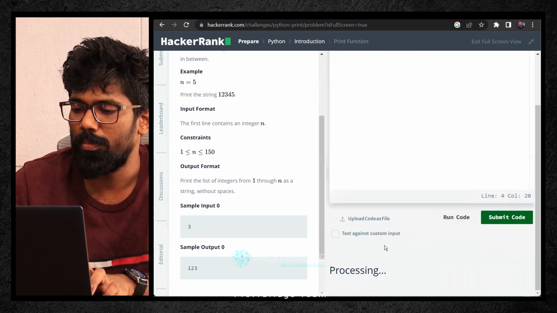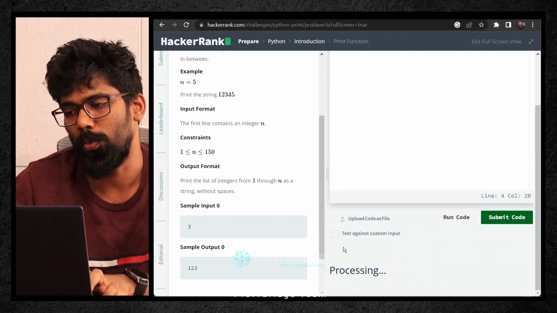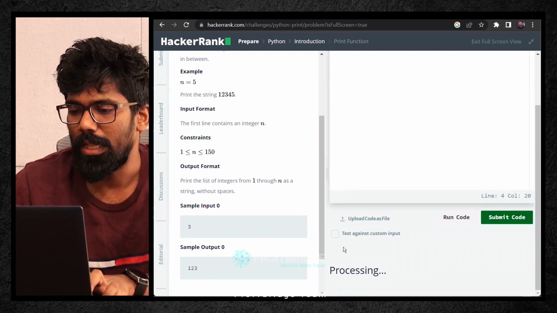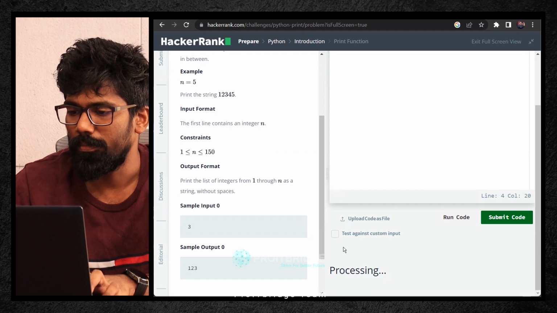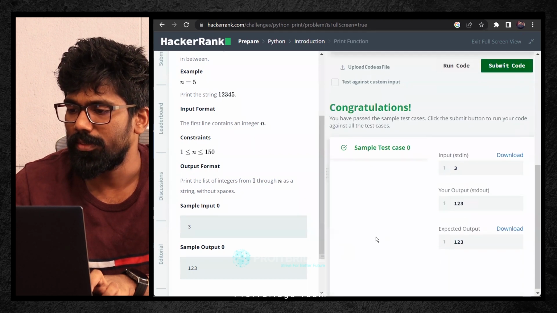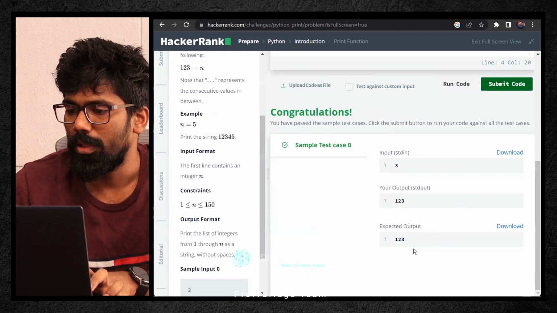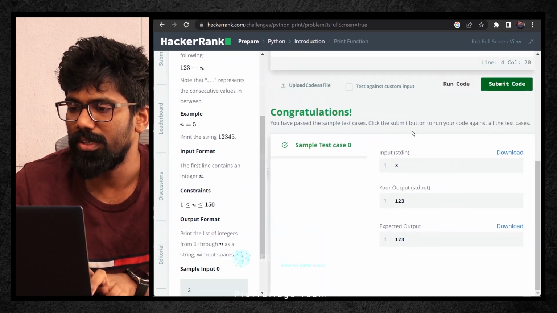It is getting uploaded, processing. That's what it is, right? Maybe we can check for any other custom input itself. This should work, basically. Let me see. It takes a while. Yeah, see this. It is taking number 3, 1, 2, 3. This is my output, and this is the expected output also. So congratulations, we have won.